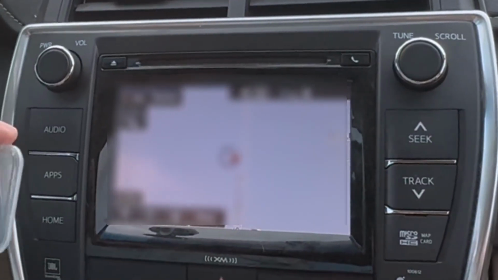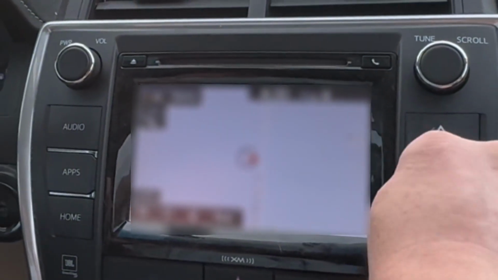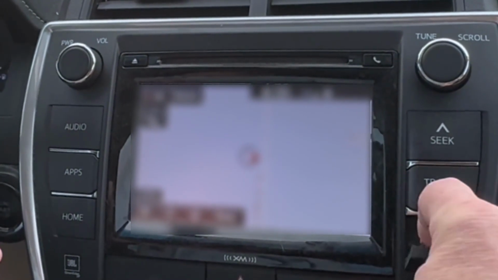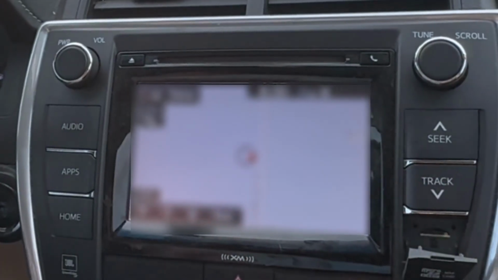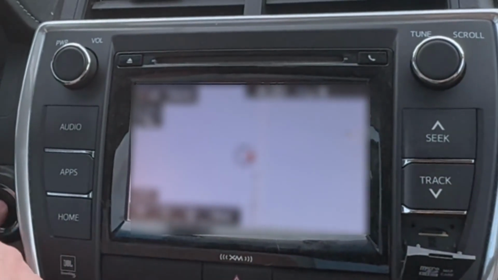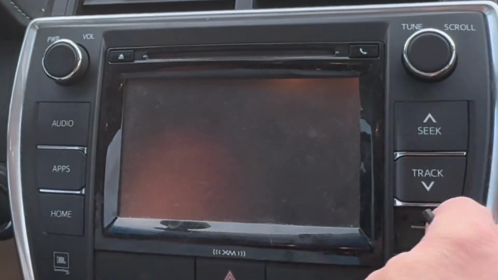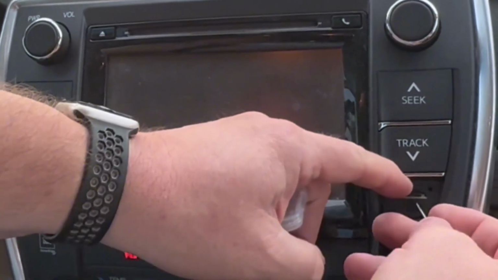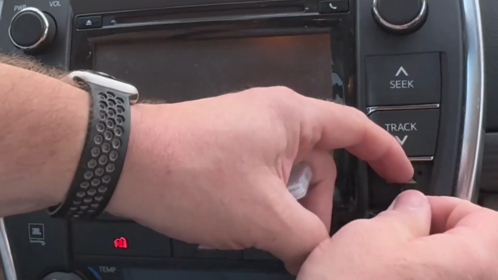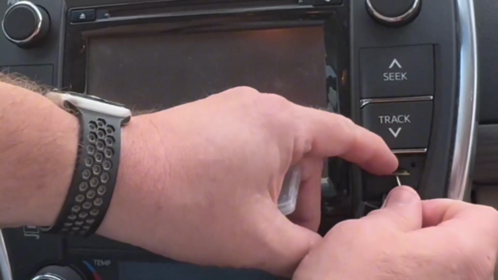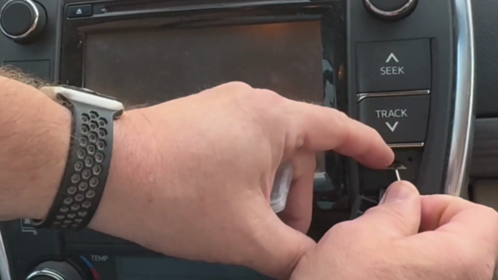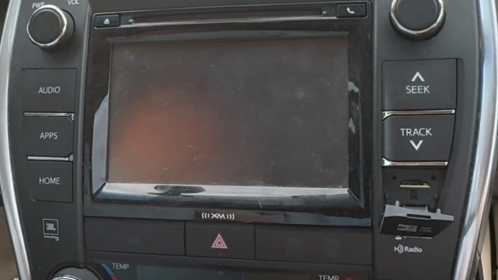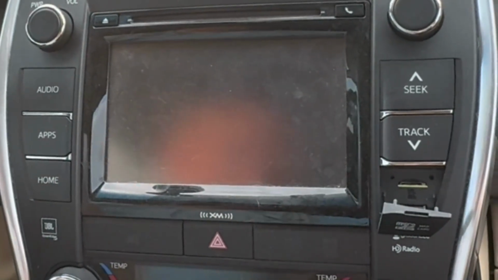So what I'm going to do is, if you look inside of here, that is where the SD card slot is. The instructions say to shut off the vehicle, so I'm going to do that. And then I'm going to pop this old SD card out. I should be able to get that out with this little screwdriver here. There we go. Set that aside where we won't lose it.